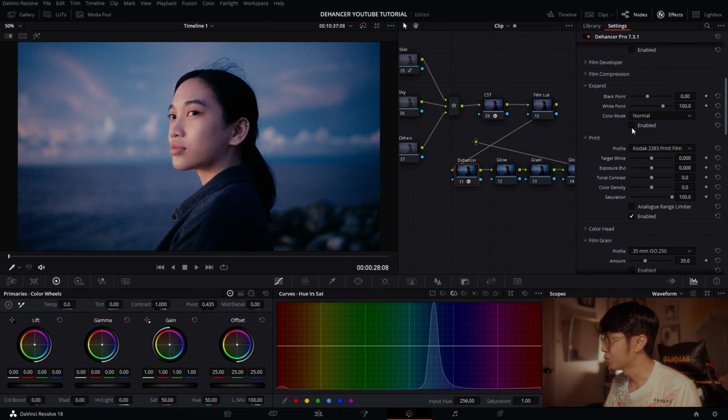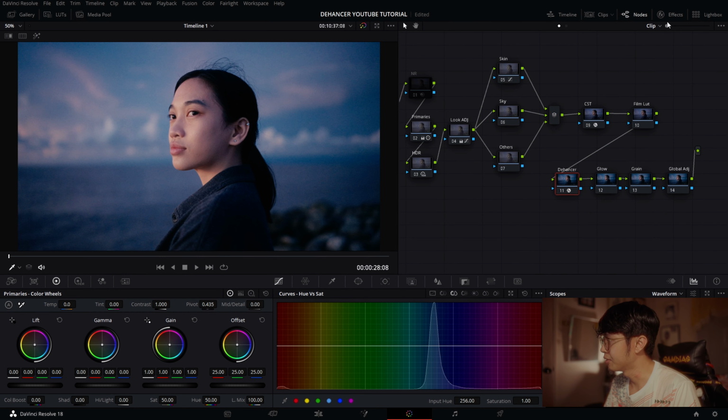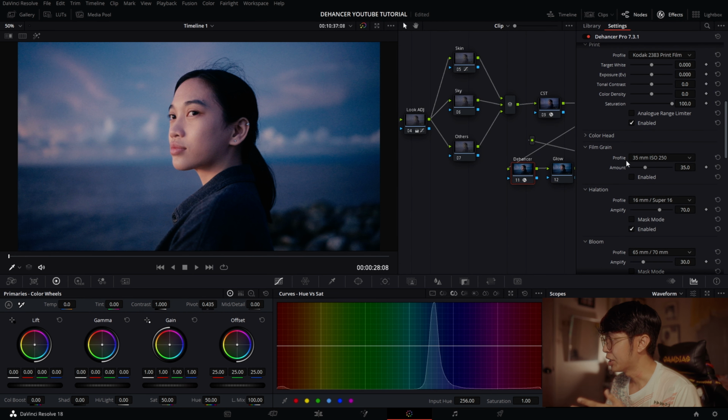So let's go back to grain. Here in Dehancer, let's add grain. Look at this. Here in the film grain section, there aren't many granular controls, unlike DaVinci's grain, which has a lot of granular controls. So let's try to activate this. 35 mil, I want 50 ISO. You see that? That's a lot. I don't like it.